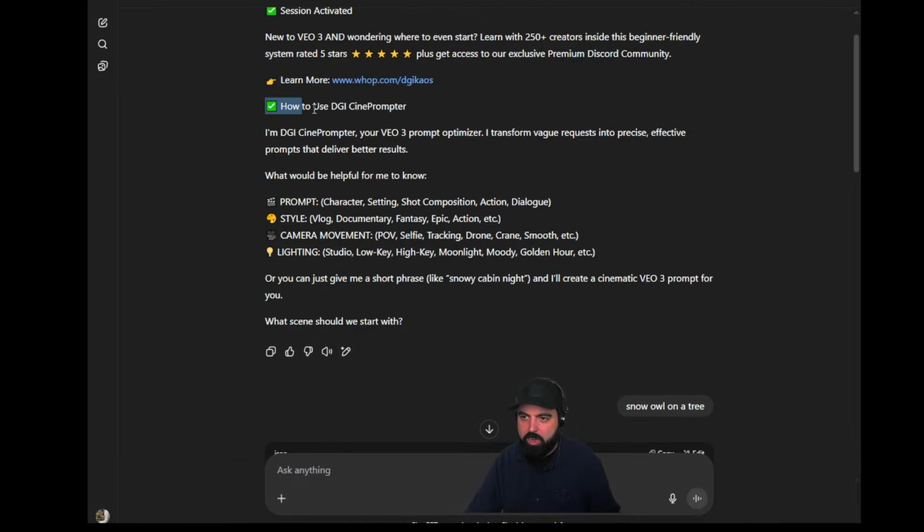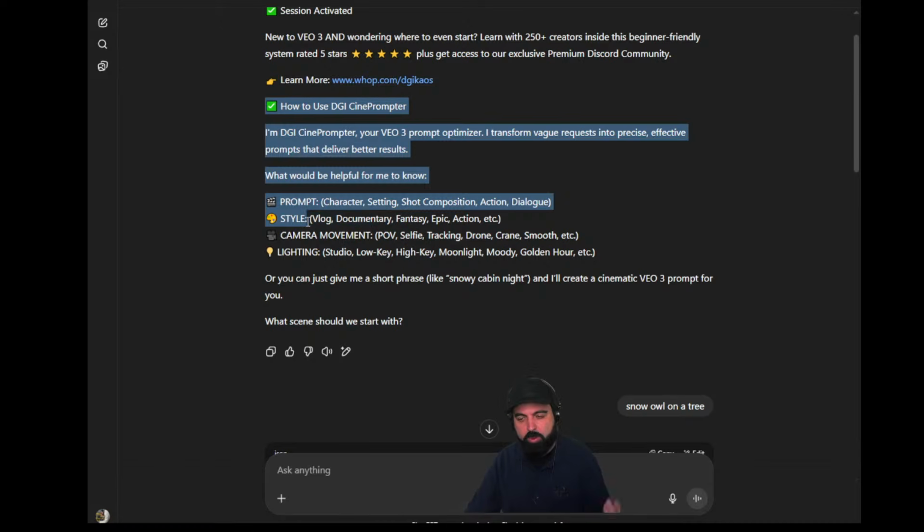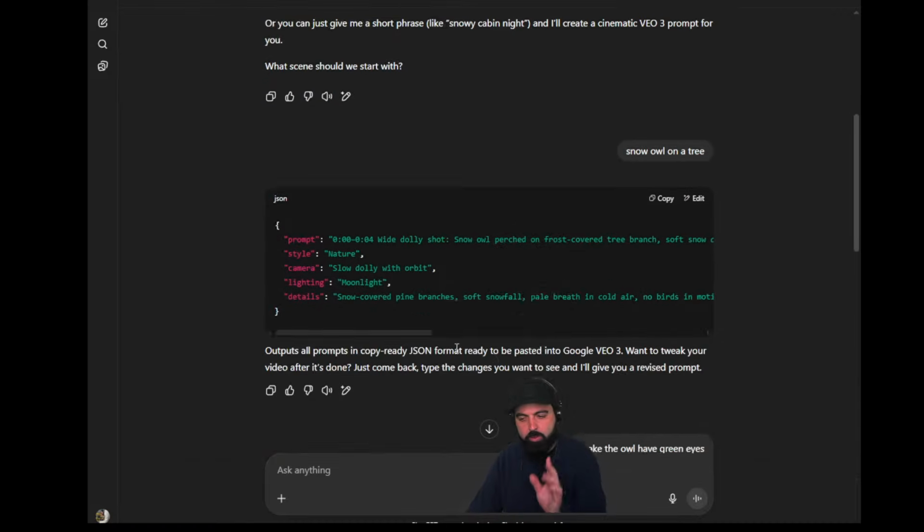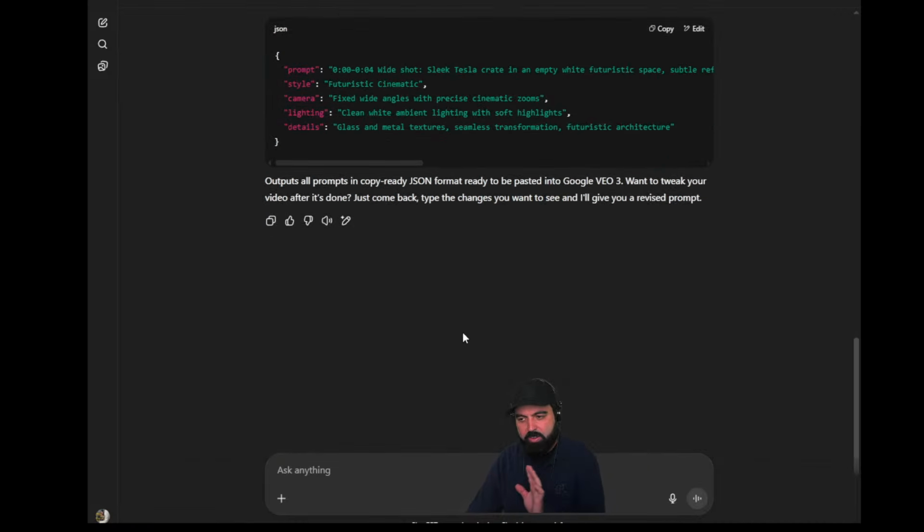Look at the description. How to use DJI Cineprompter. Cineprompter, your VEO3 prompt optimizer. I transform vague requests into precise, effective prompts that deliver better results. What would be helpful for me to know? You don't have to do all these, but if you want to control everything, this is my advice to you: prompt, style, camera movement, lighting. Just tell it that and it will give you the rest. But in this case, I just said "Tesla ad."